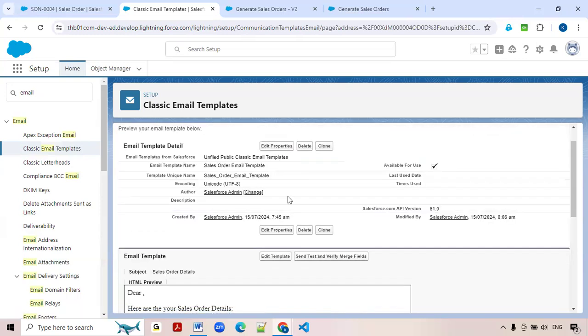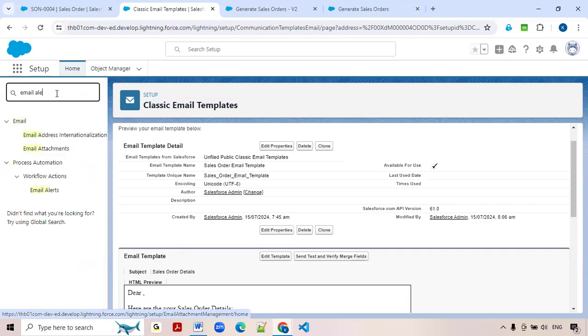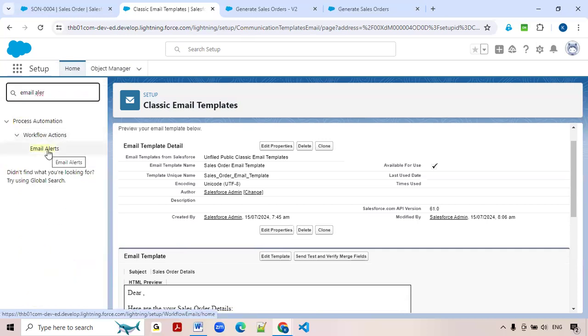So how are we going to trigger this email? Temporarily we were testing it and verifying the merge fields only, right? But now, once a record is created, how are we going to send this? We need to call this email template from an email alert. So search for the email alert functionality here and click on it.